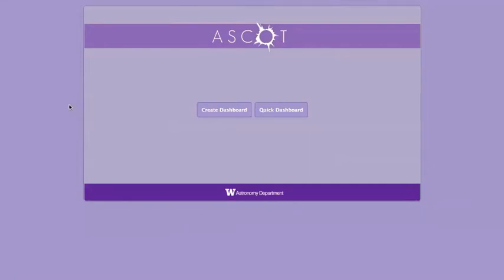This is a demonstration of the ASCOT, Astronomical Collaborative Toolkit, which is a set of APIs and atomic tools built on those APIs. This particular page is an implementation of a set of tools based on those APIs that's enabled in the web.